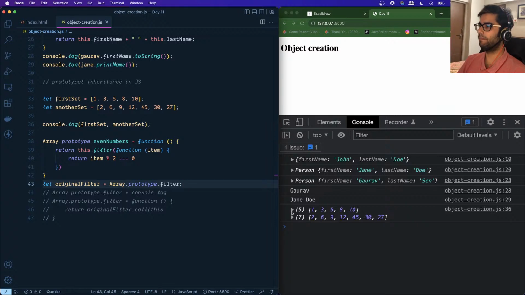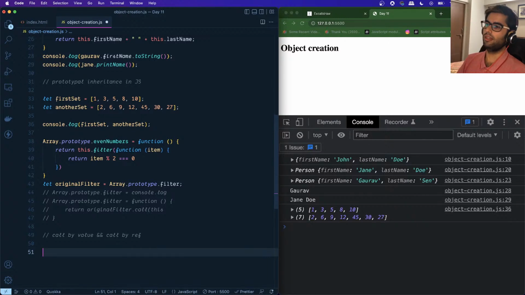Another thing is, as we see that we made a change on the prototype and we added the even numbers function, right? So it was directly made available to both of these objects. Now another thing we need to understand is the concept known as call by value and call by reference.